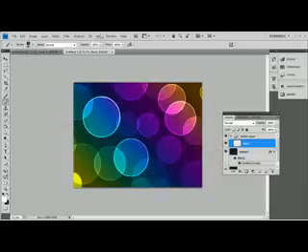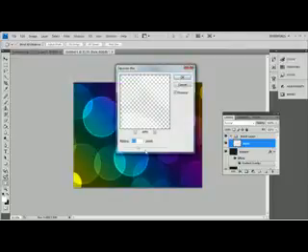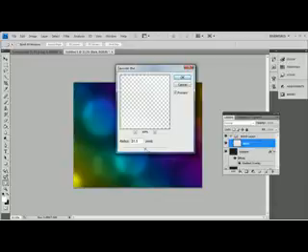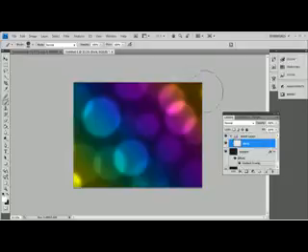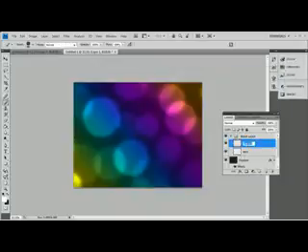Okay, so now we got that. We want to go to Filter, Blur, Gaussian Blur. We want to add a 20px Gaussian blur for this first back layer. Alright, so we got that done. We want to make a new layer, and we'll call this one Middle.